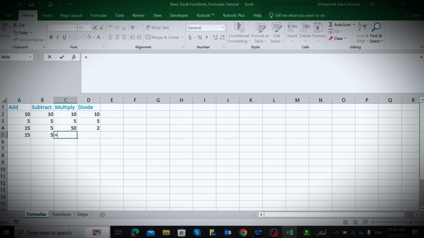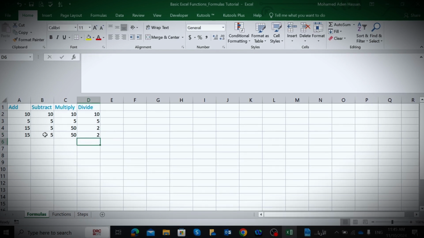Equal sign. First number times the second number. Press OK. Then division, we do the same way. First number divided by second number. We press OK. I think that is very simple and it is very explanatory.